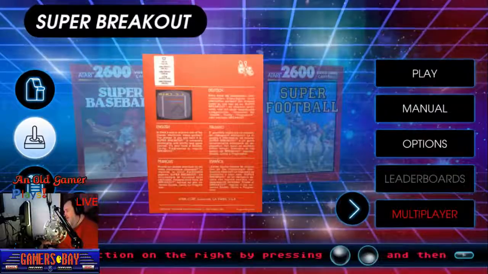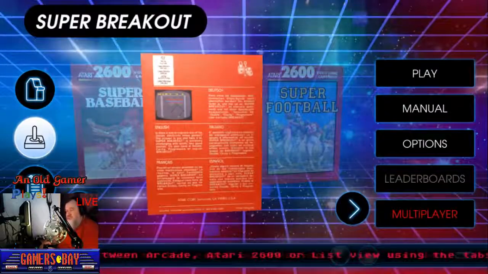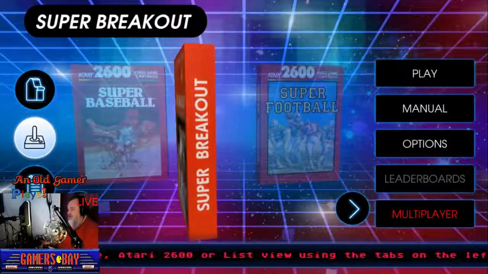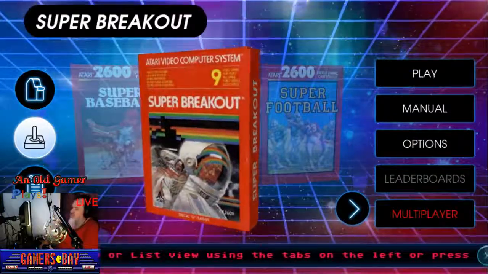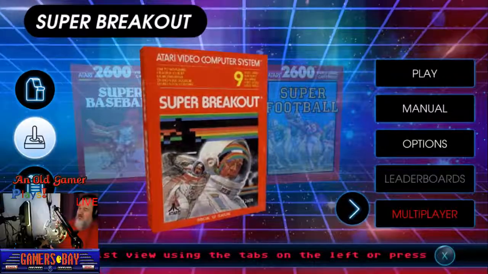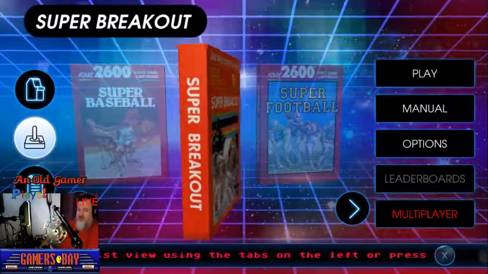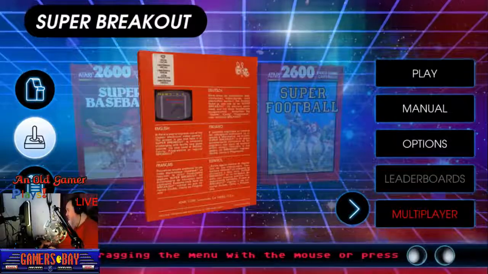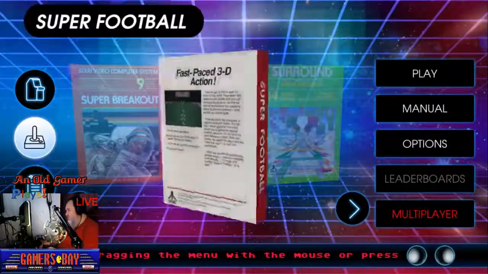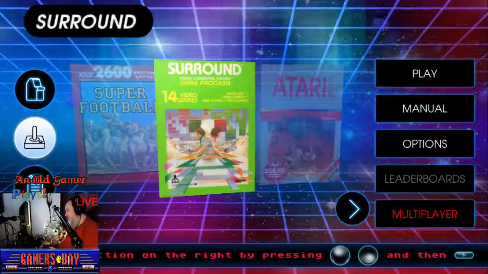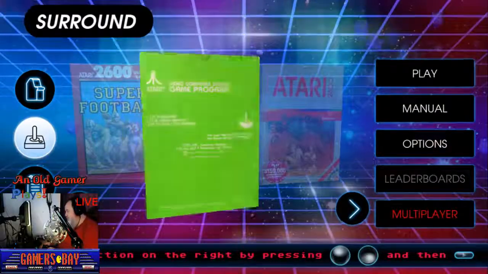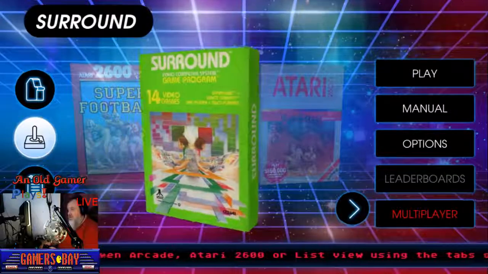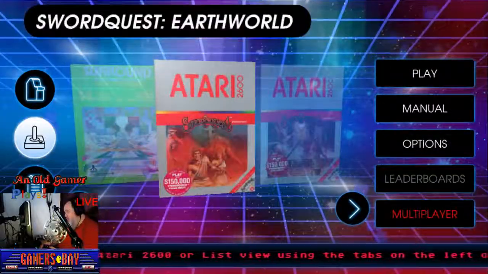Super Breakout. Played the arcade version in this series. Never played the... No. Actually, I played this at my aunt's house way back when. Atari 2600. Alright, Super Football. Never played that one. Surround. Yes, I played this one. Friend who actually had this. So I did actually play this one.